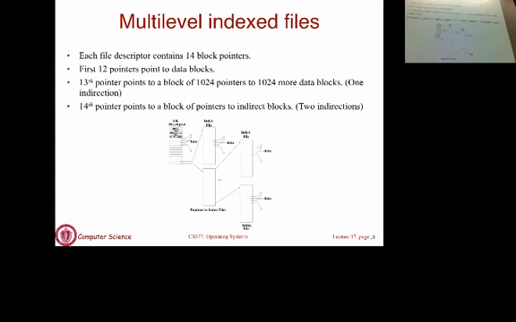And that's the file descriptor in Unix. It's called an inode, or an index node. This is how it actually works. So we'll come back and discuss this again next time. And I won't stop here.